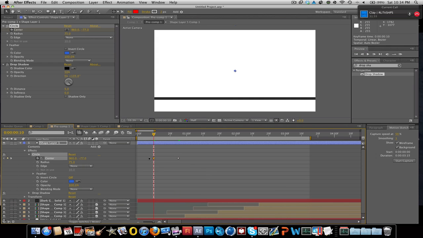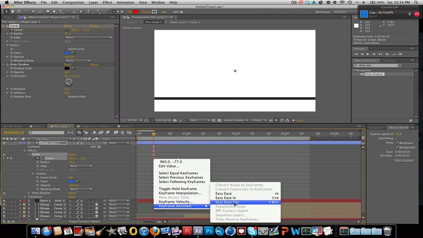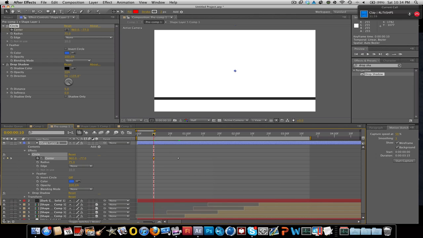Okay. So I just did ease out too. So this is pretty much just, since a ball, if you drop it, it eases out first, and then it'll go faster.